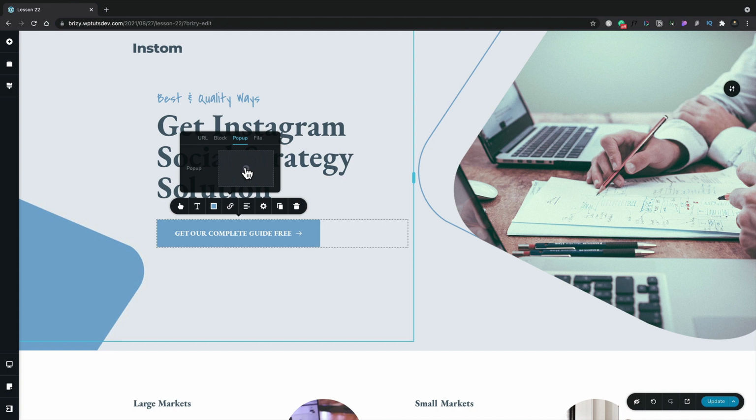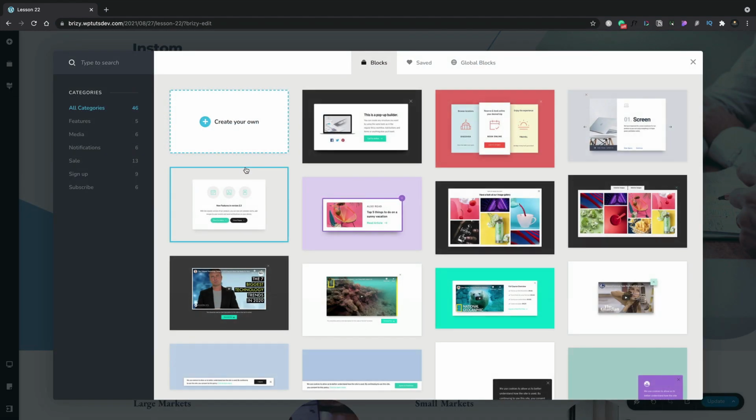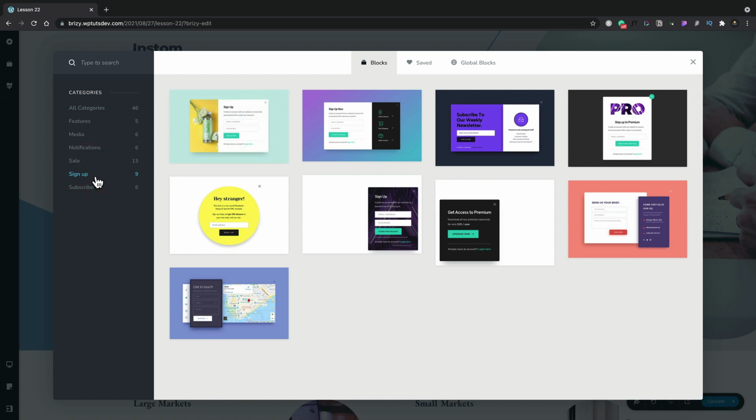Once we do that, we can click on the plus. And this will then open up the browser where we can see all of the different pop-ups we can choose from. As with the normal blocks and templates browser, you can see we've got a set of categories down the left-hand side that allow us to see exactly what's inside here grouped together. So for example, we can take a look at the sign-up options. You don't have to use these though, you can create anything you want from scratch.